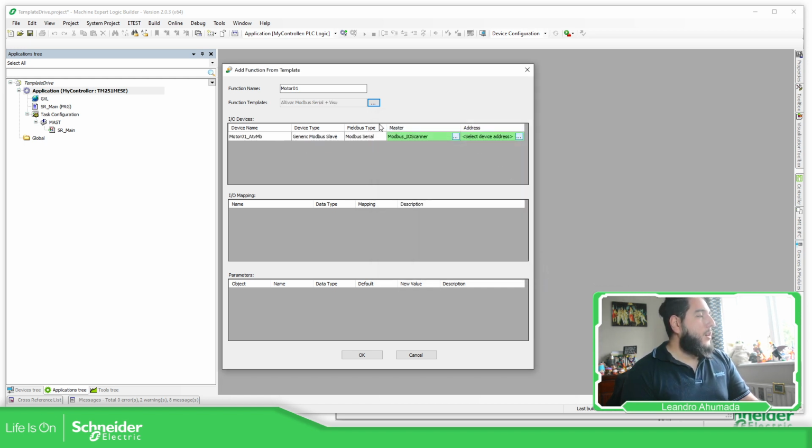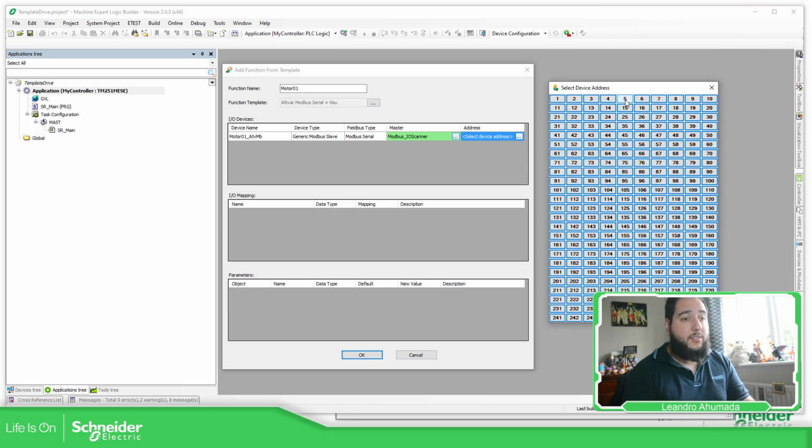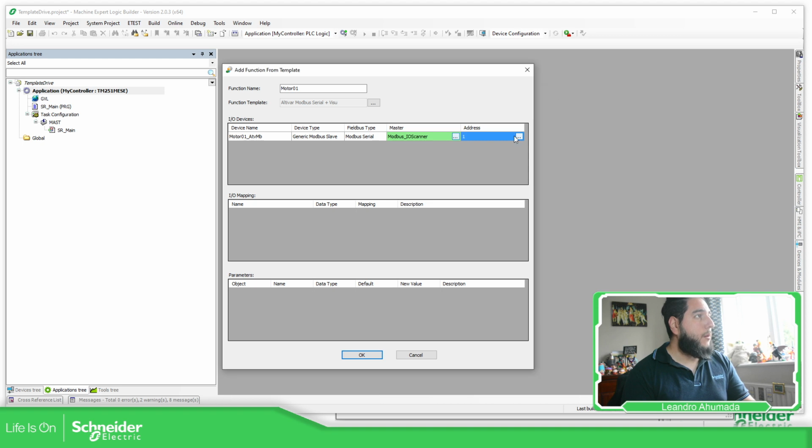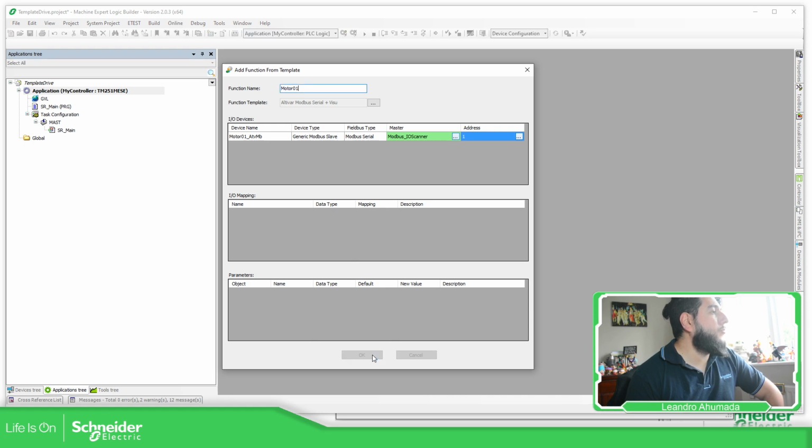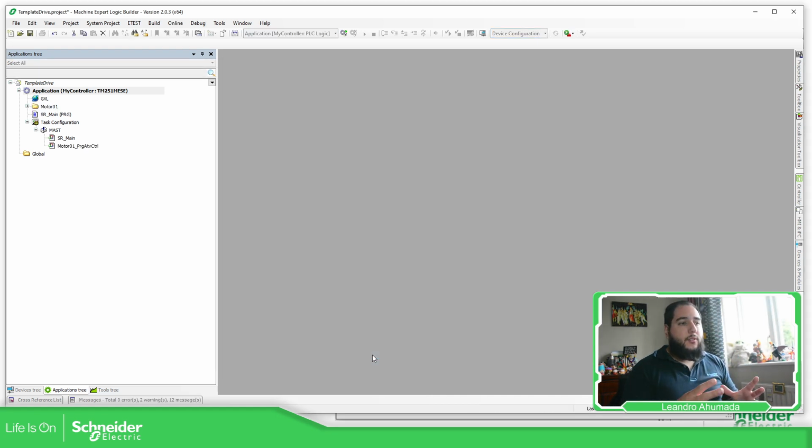Okay. Once you define the name and the template, it will ask you for the address of the device that you want to add. In my case, it's going to be the number 1, and you should be able to see this list. So I'm going to pick the number 1. So address 1 and OK. Once you are doing this, the system will add the device, the program, the device, and the visualization directly.